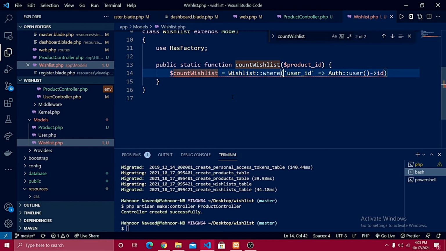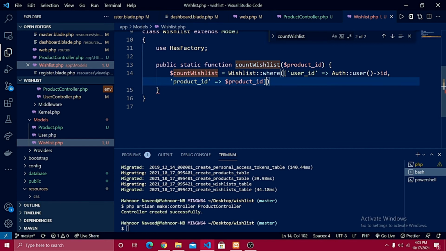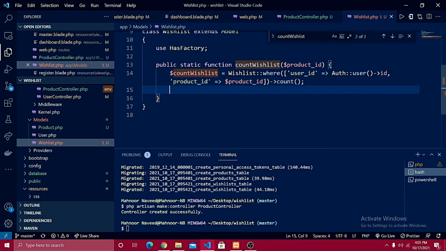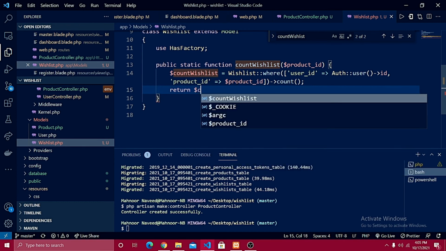And because we are passing multiple parameters here, I need to wrap this with an array. So let me define the product_id, and that should be passed from the parameter that we passed on top. So let me define here $product_id, and we need to count this. So basically, I need to count that wishlist.